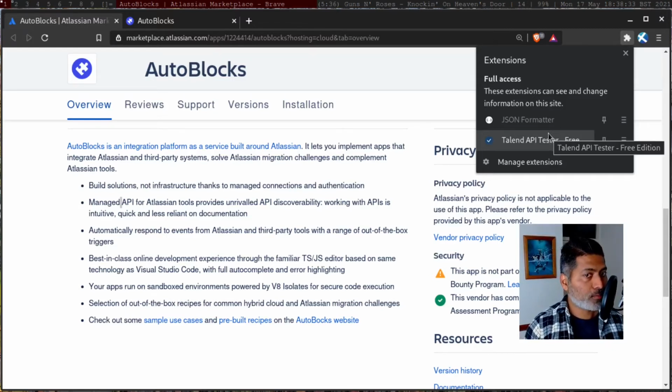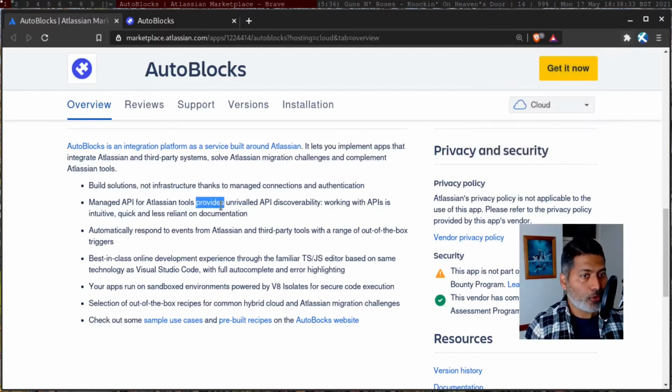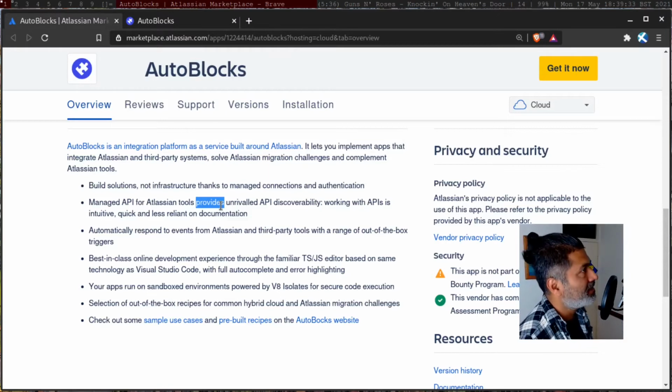You can also use Postman, but in case you're using AutoBlocks, you have the option to use managed APIs, which is a bit similar to what you can do with Java APIs in case you're using IntelliJ. So when I have to write scripts for Jira, I use, of course, IntelliJ, and I have a setup where I have IntelliJ connected to my Jira source code.